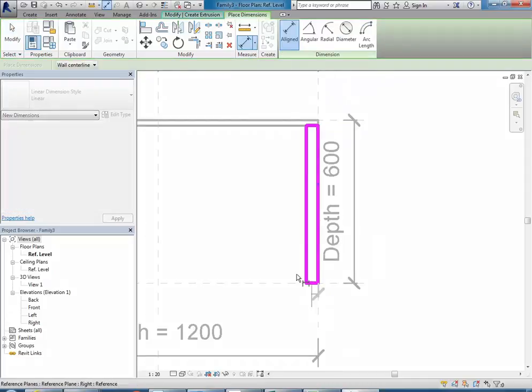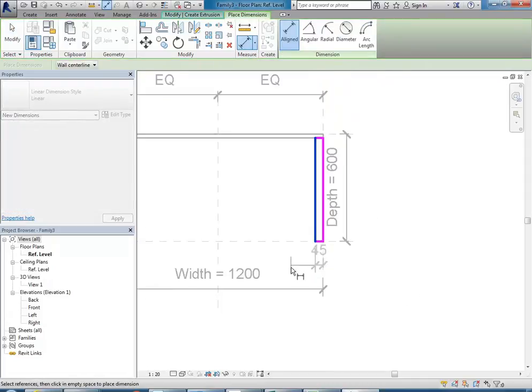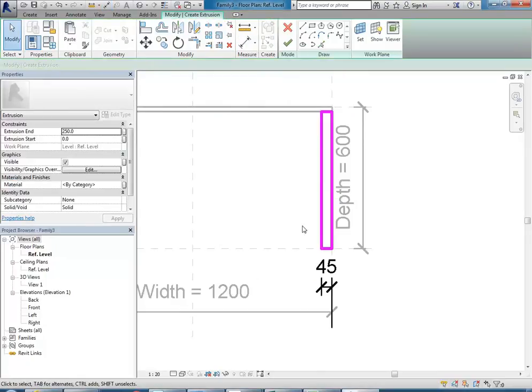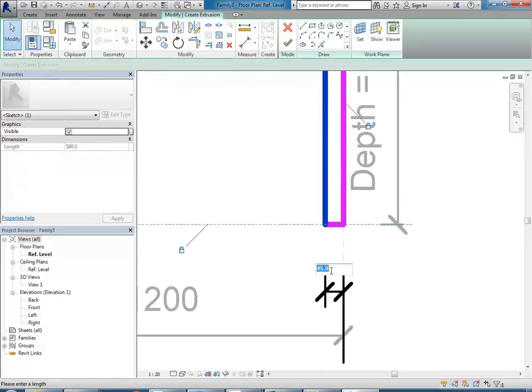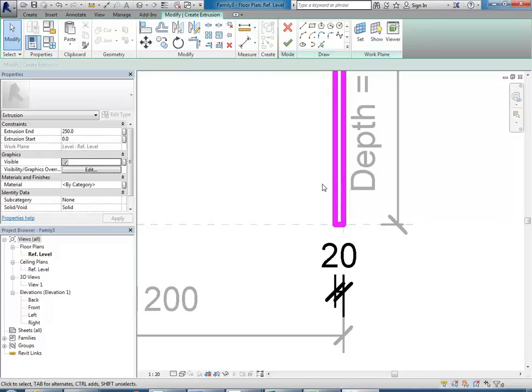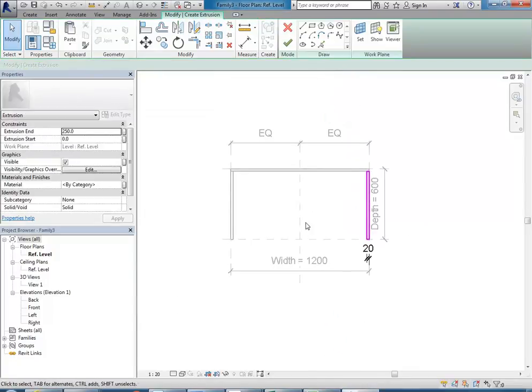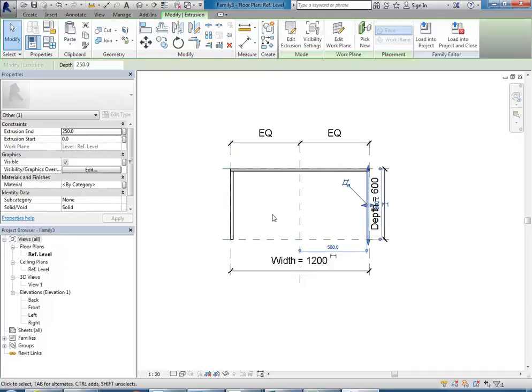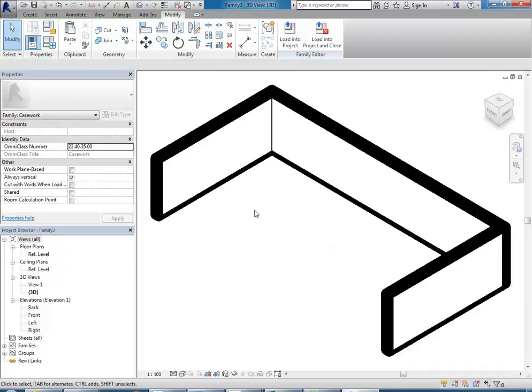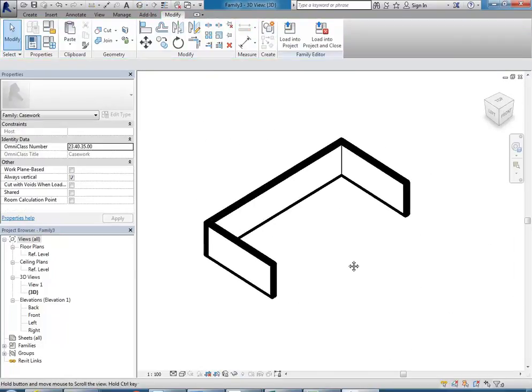And so then I'll just, again, draw in my dimension, select my line, change the measurement, and then select the dimension and lock it. Finish, and now let's have a look in 3D. Doesn't look like much, but that's the basis for my shelves. You'll see there's not much more work to go now.